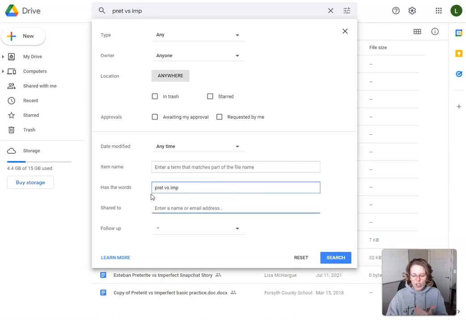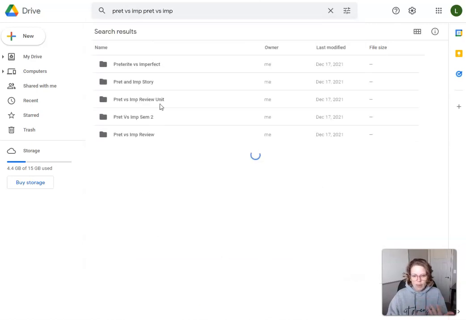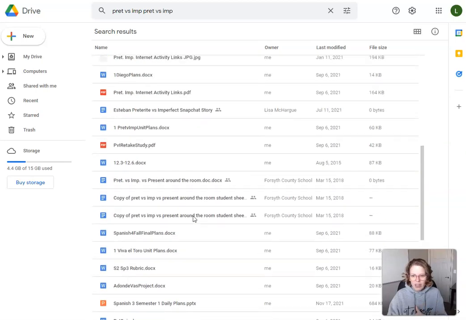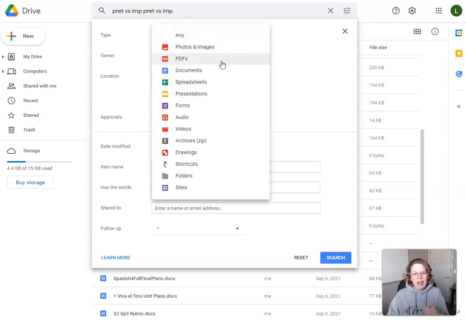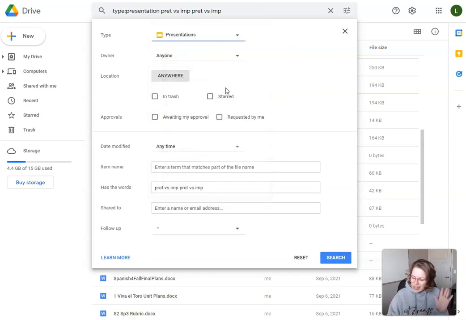Let's just say you know it has the words "pret versus imp." I'm going to go back and search. Now I've got this big long list again. But let's say I know I'm looking for the notes presentation. Let me narrow it down by type. I don't want a PDF. I don't want a Google Doc or a Word doc. I am looking for a PowerPoint presentation because I use PowerPoint.